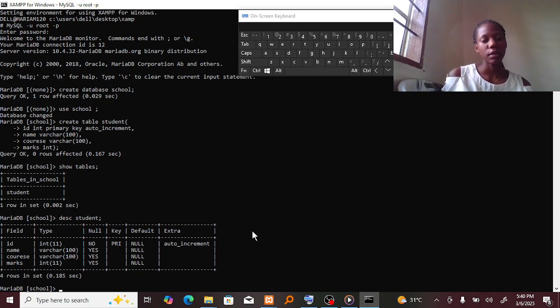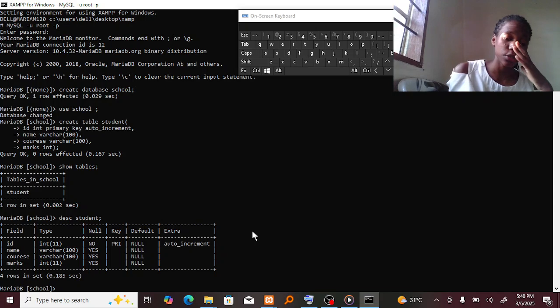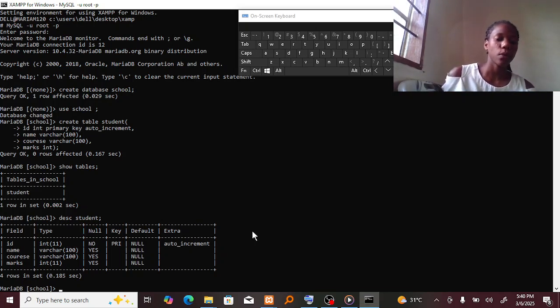So from here we can go to the next statement, which is called alter. The alter statement is used to modify or adjust the table columns. For example, we can add, we can modify, we can rename using the alter statement. So we can say alter table student.